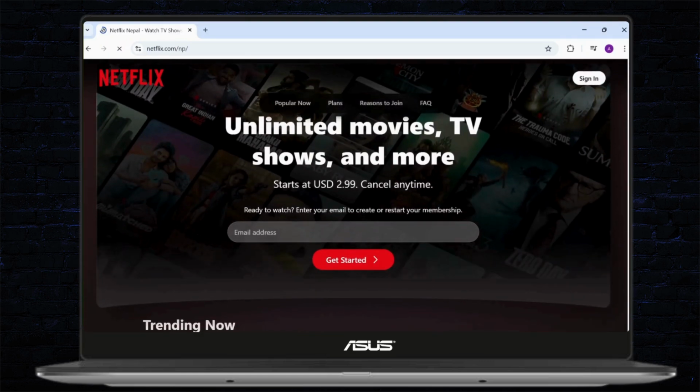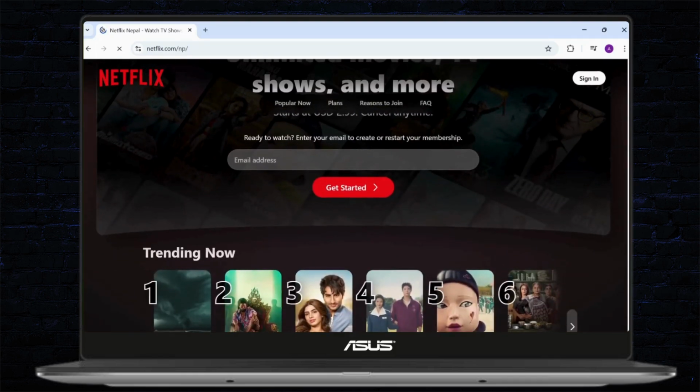Now if you do not have an account, you can just go through this option where you can type in your email address and get started with creating your account.